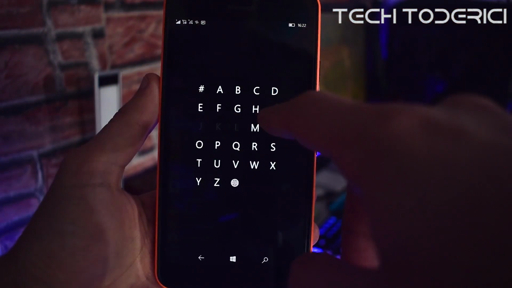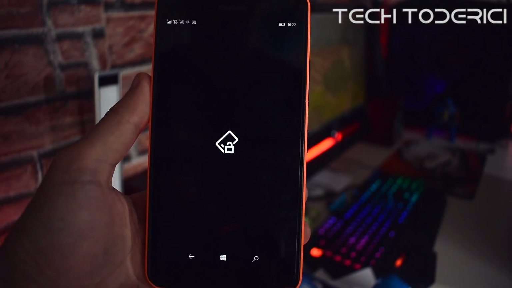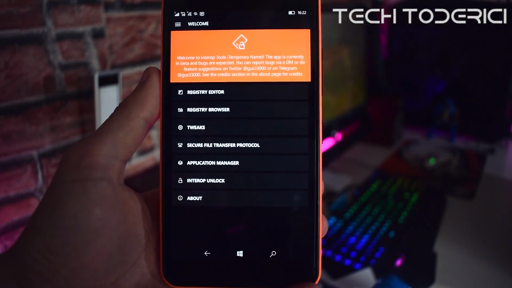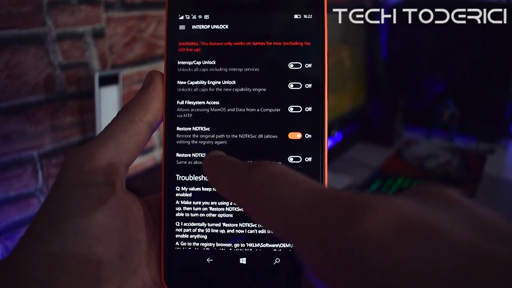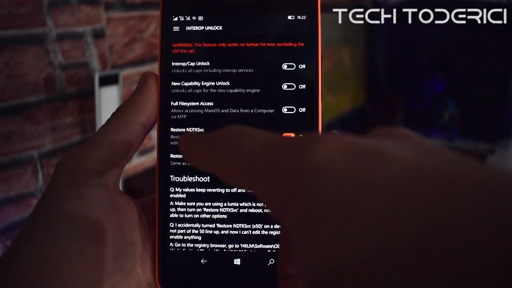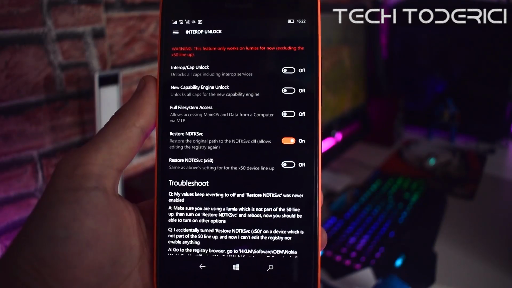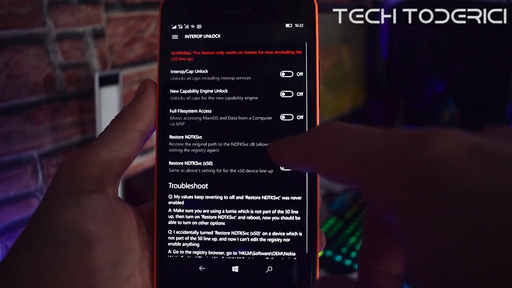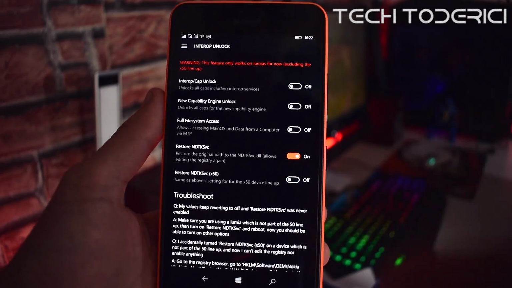Okay, so first of all, you must already have InteropTools installed. If you don't have it installed, go and watch my previous video. The first step is going to Interop Unlock and enabling Restore, and enable this one. Once you enable it, you can't really disable it. If I want to disable, it doesn't let me. Use it at your own risk because you can't disable it back.